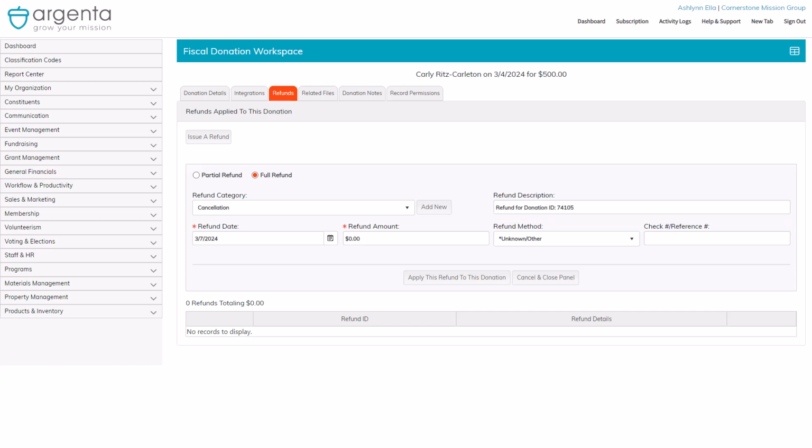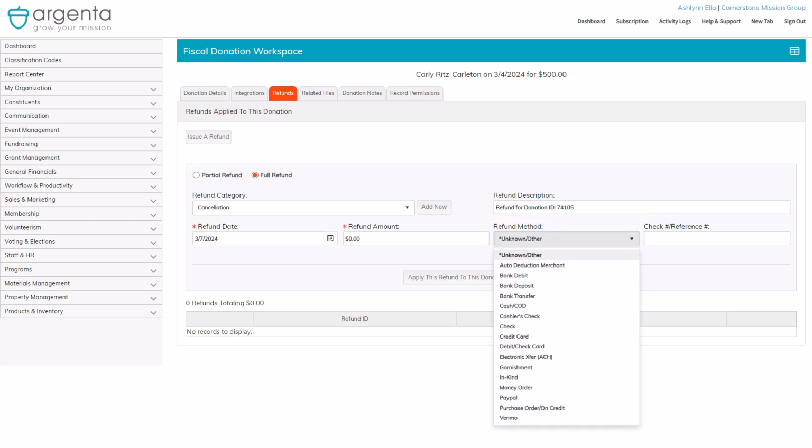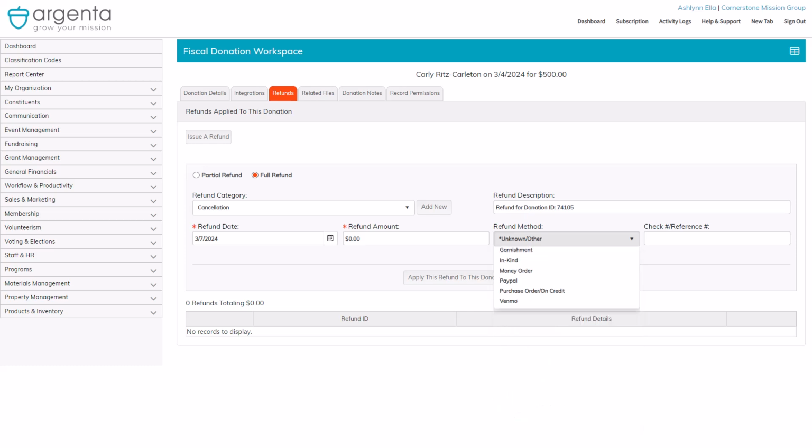These next data points are standard fields. Refund date. This is always auto-populated with the current date. The amount of the refund, just enter that here. The refund method. This is how the refund was issued. This can be by check, or maybe you went into your Stripe control panel and issued the refund there. So that would be electronic transfer. However you got the funds back to the payer, choose that here. If you have one, you can enter a check number or reference number here.